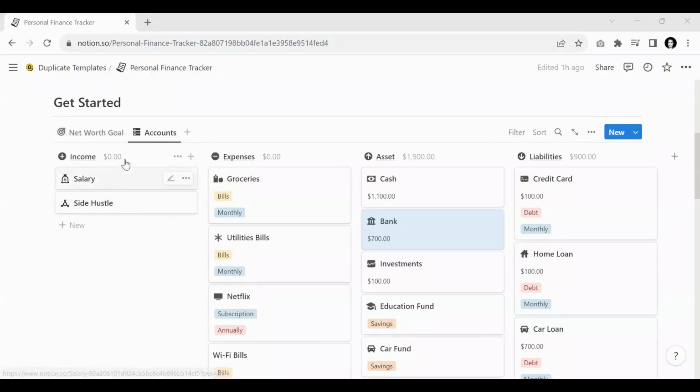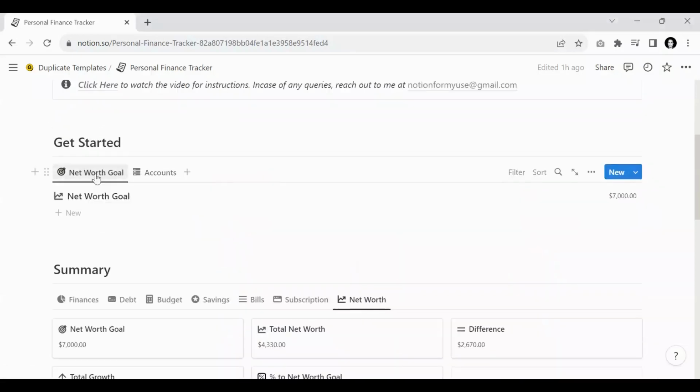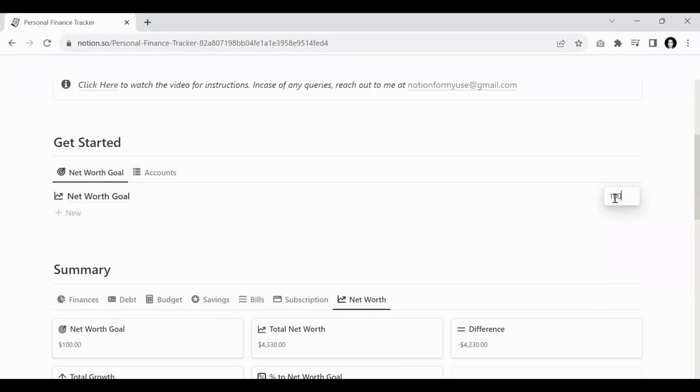So in order to get started, first of all we need to navigate to the net worth goal section. Here you will specify how much net worth you have in mind to achieve by the end of the financial year. So I've just specified 7,000. You can just quickly click on this and change this value as per your wish. So let's say we are changing this to $10,000. Okay, just to give a quick reference.